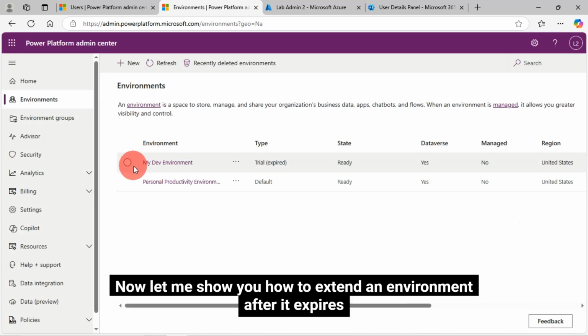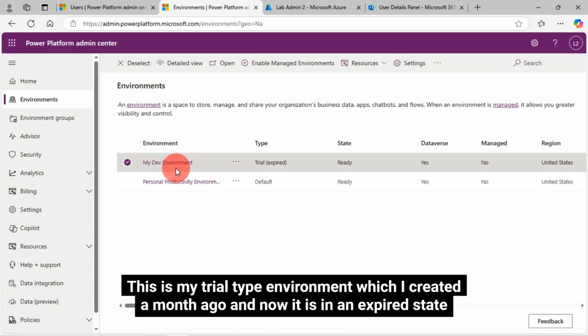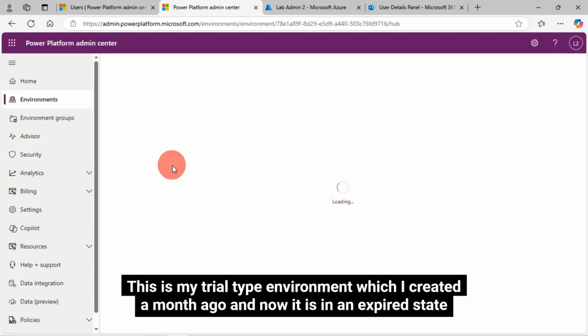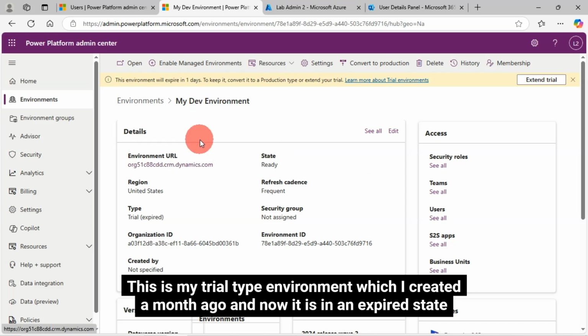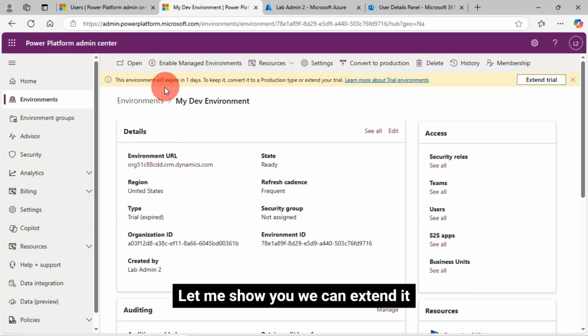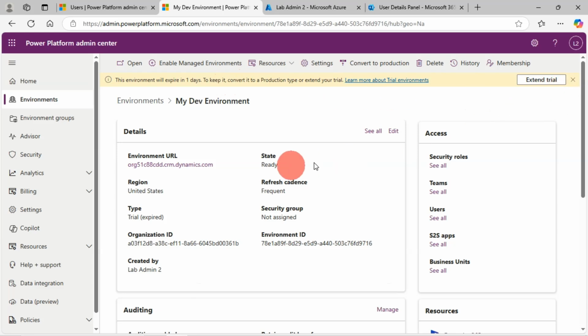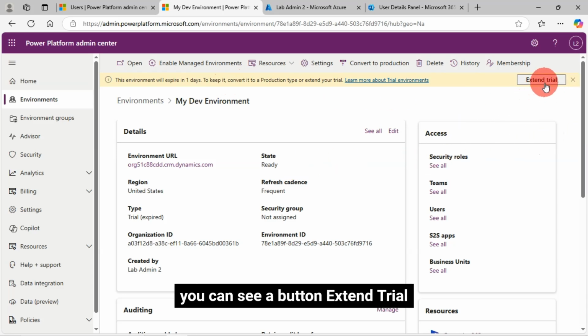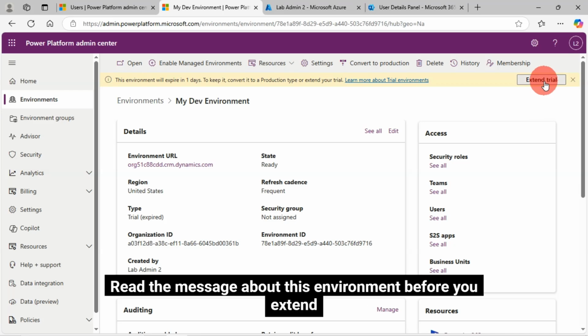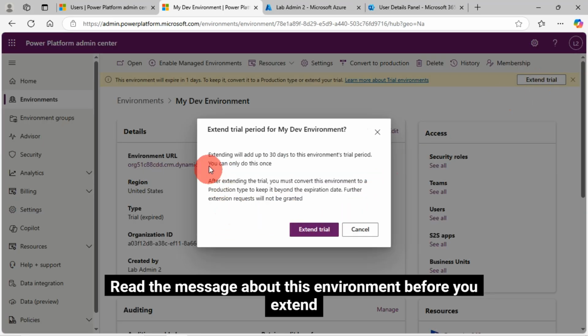Now, let me show you how to extend an environment after it expires. This is my trial type environment, which I created a month ago, and now it is in an expired state. Let me show you how we can extend it. Open the environment link. At the topmost right corner, you can see a button, Extend Trial. Click on this button. Read the message about this environment before you extend.